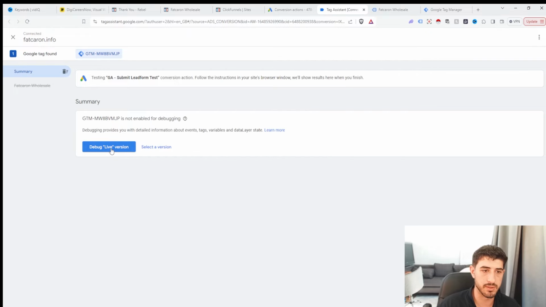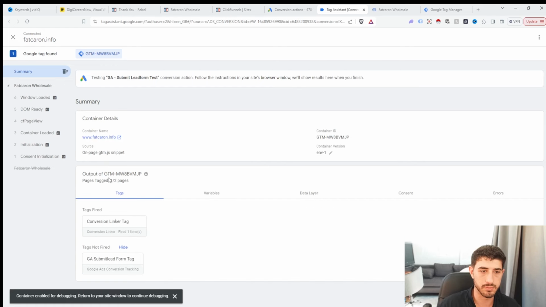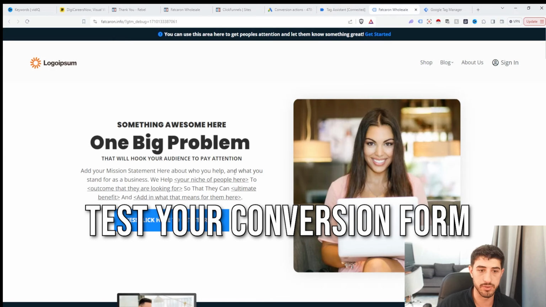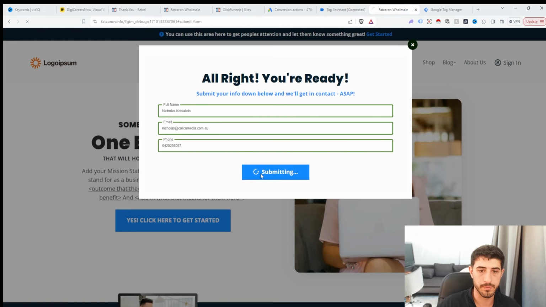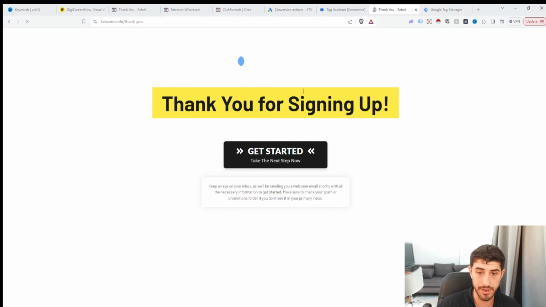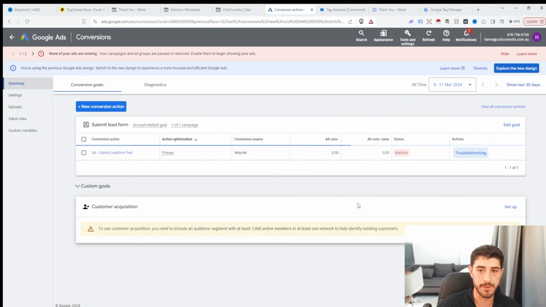Okay, let's debug live version. And we can see here the conversion linker tag and the not fired is GA submit lead form tag. All we have to do now is submit the lead form. We'll be taken to our thank you page and we can see here that it has been successful. And we can also see the status just changed and it works.